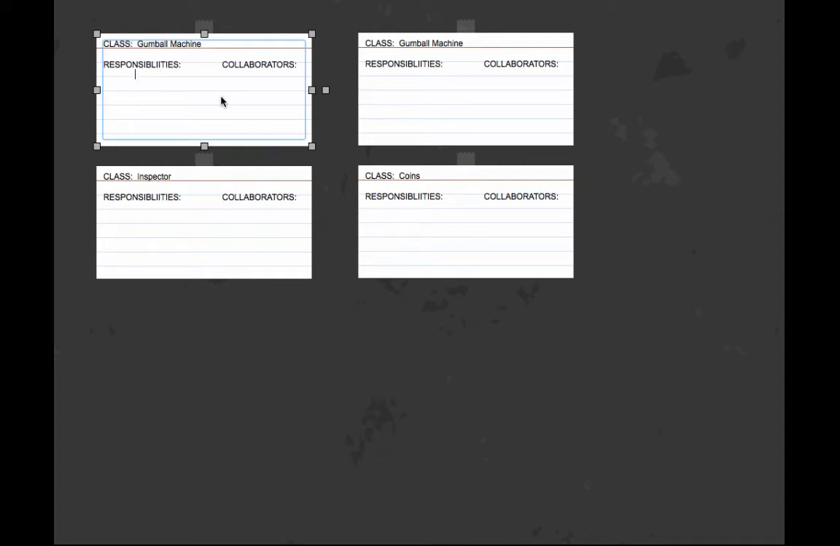So for the gumball machine, what responsibility does it have? Let's see. It basically needs to accept coins and return a gumball, if there is a valid coin. Let's see here, it's fine. And the 2 responsibilities.